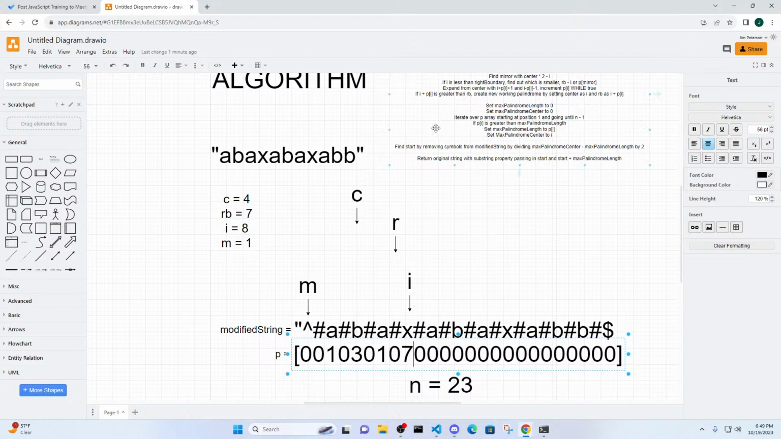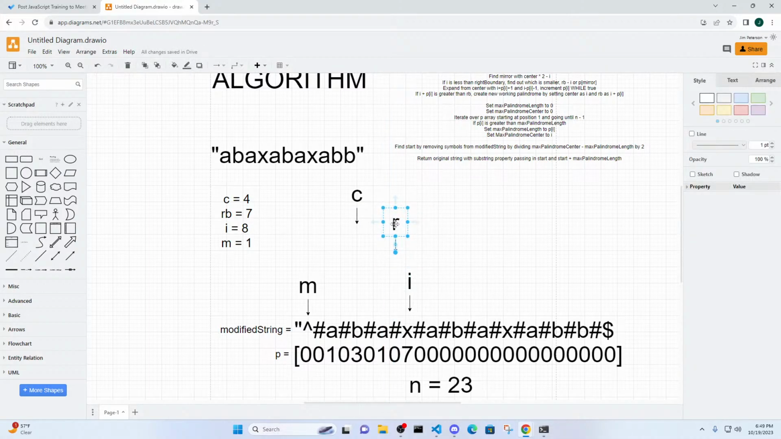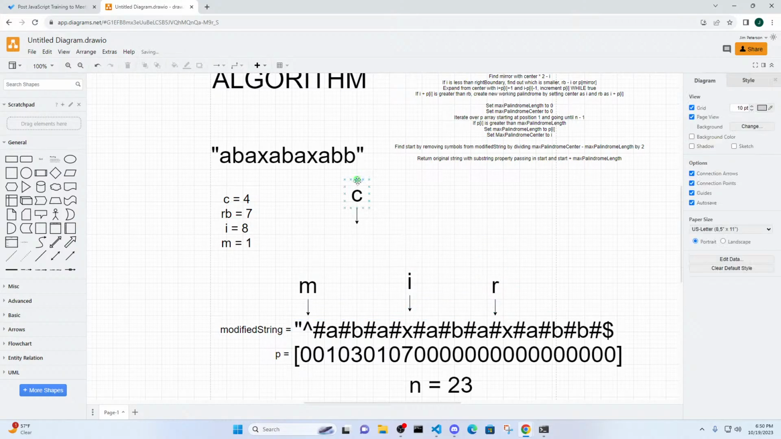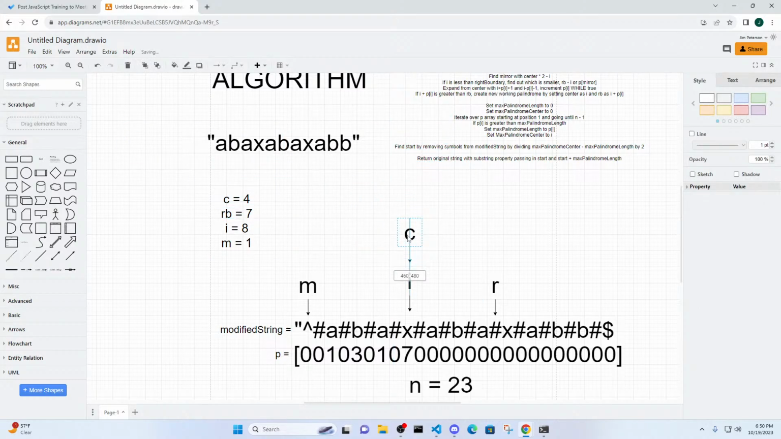Now, if I plus Pi is greater than the right boundary, and it is, I equals 8 and Pi equals 7, so 15 is greater than 7, which is our right boundary. So we set our right boundary as I plus Pi, and we move this to 15. If this is 8, 9, 10, 11, 12, 13, 14, 15, right here on this hash, right before the x, that's our new right boundary. Our new center is on I.